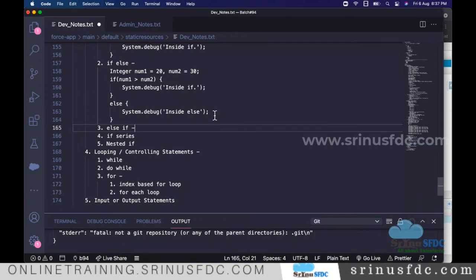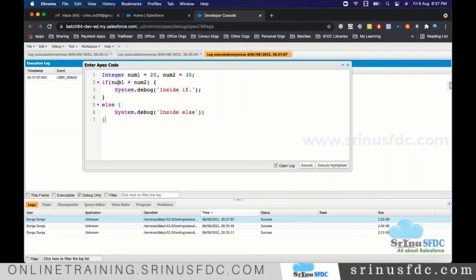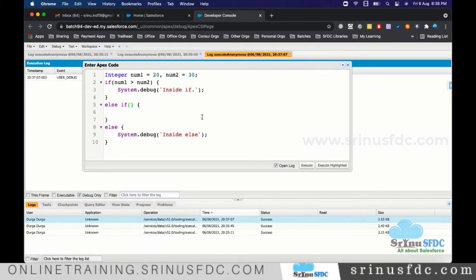So else if. When exactly do we use else if? So let's say number 1 is greater than number 2. I'm checking. No, 20 greater than 30, not satisfied. I want to check one more condition, right? Else if. I want to verify both are the same. Number 1 is equal to number 2, right? So maybe I'll say 'inside else if'. Like this, you can keep many else if conditions.